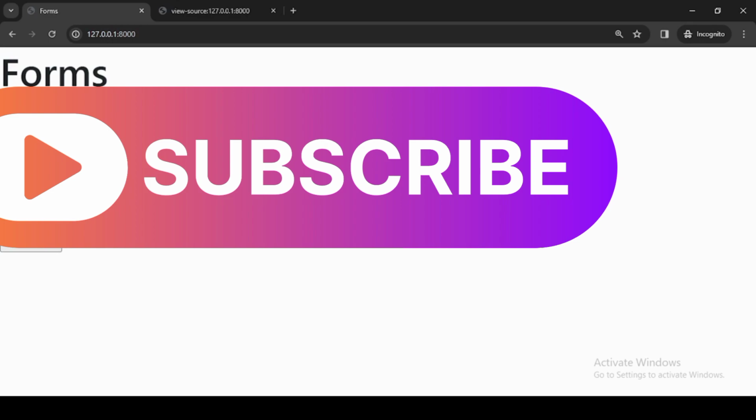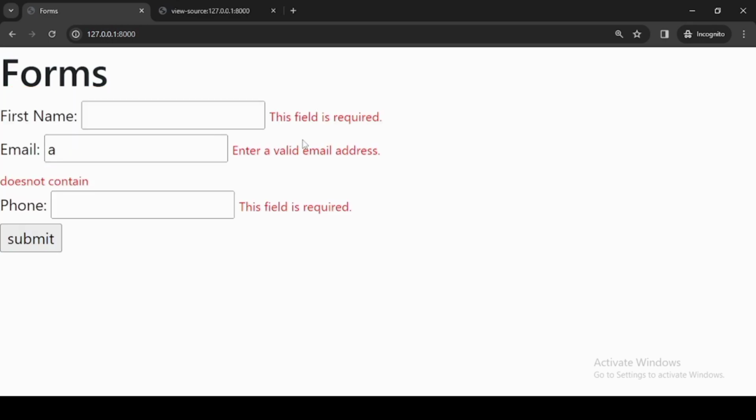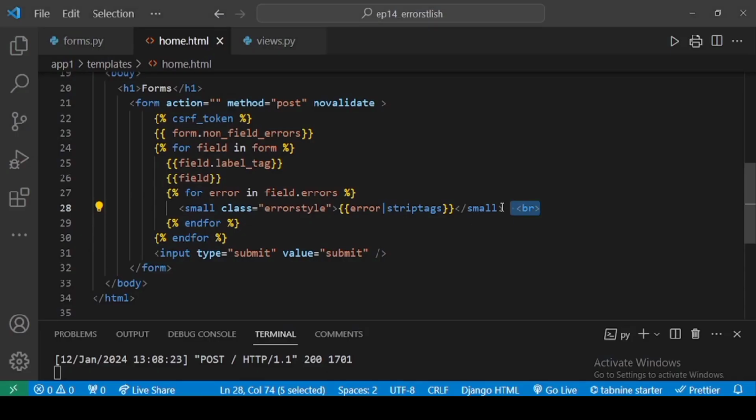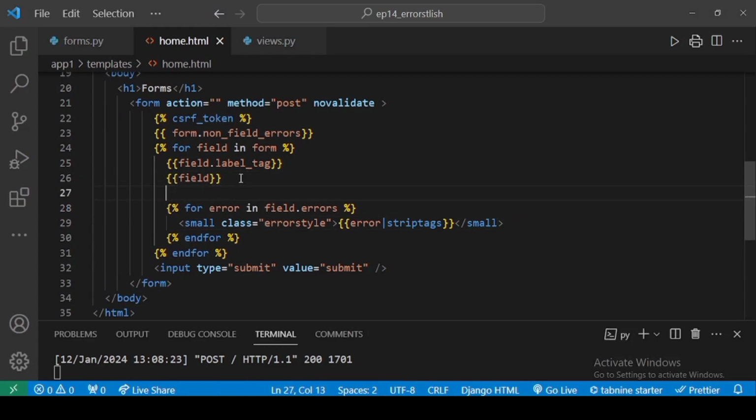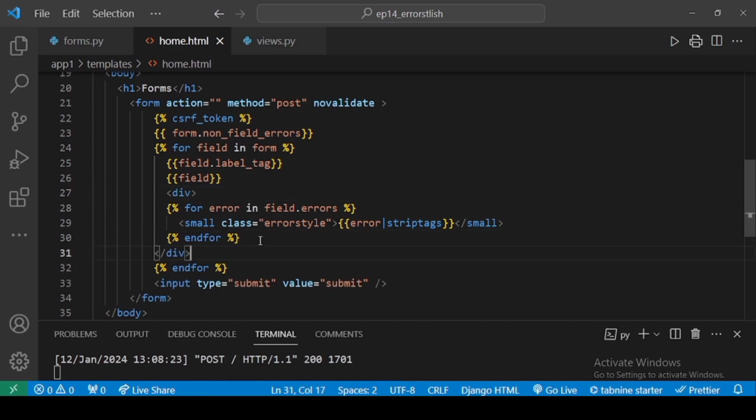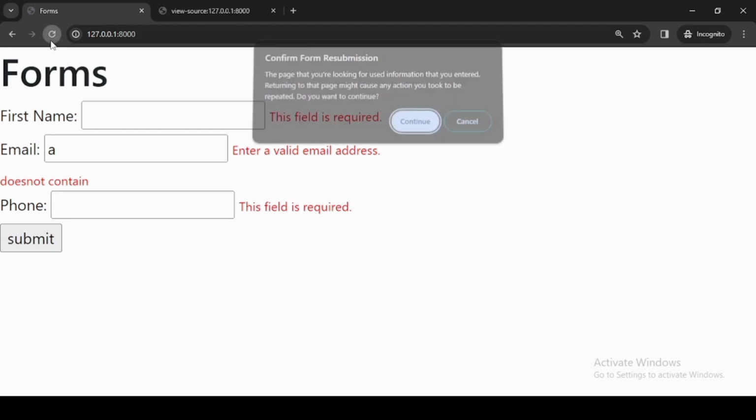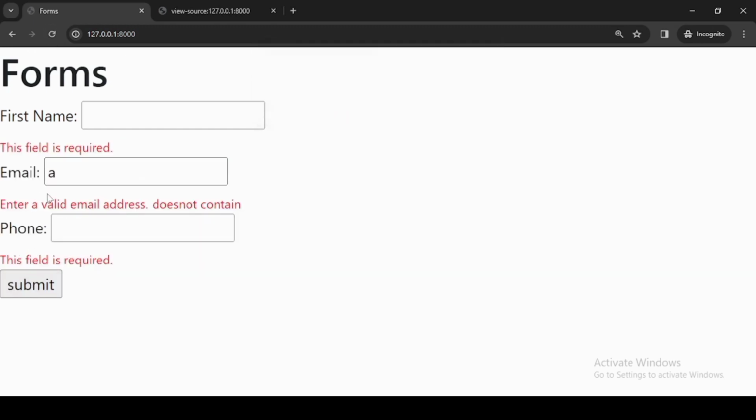Getting enter a valid email address does not contain, but this is not proper. What we will do, we will remove the BR tag and we should put it in a div. We'll put it inside a div. Let me come over here. Let me refresh it. Okay. Enter a valid email address does not contain, and the error is coming below. Okay. This is how you should get an error.